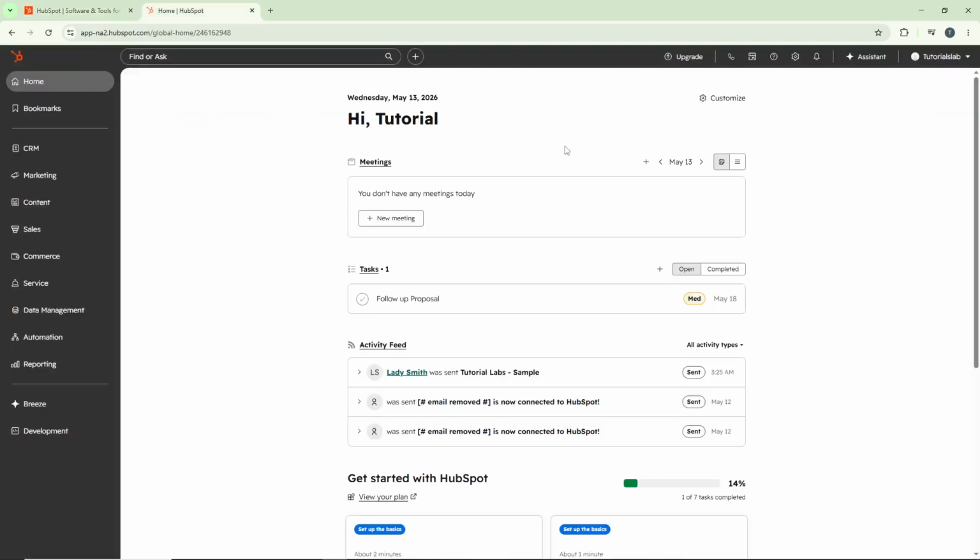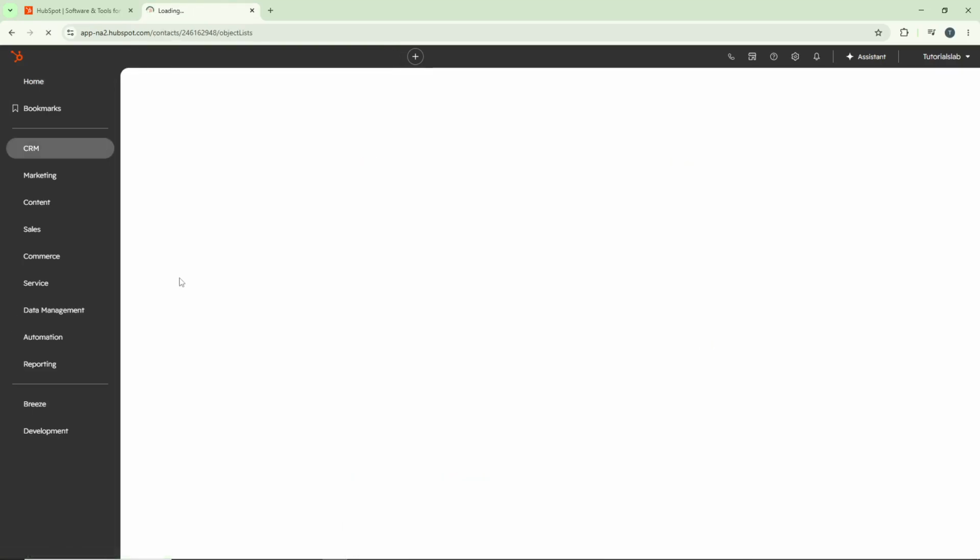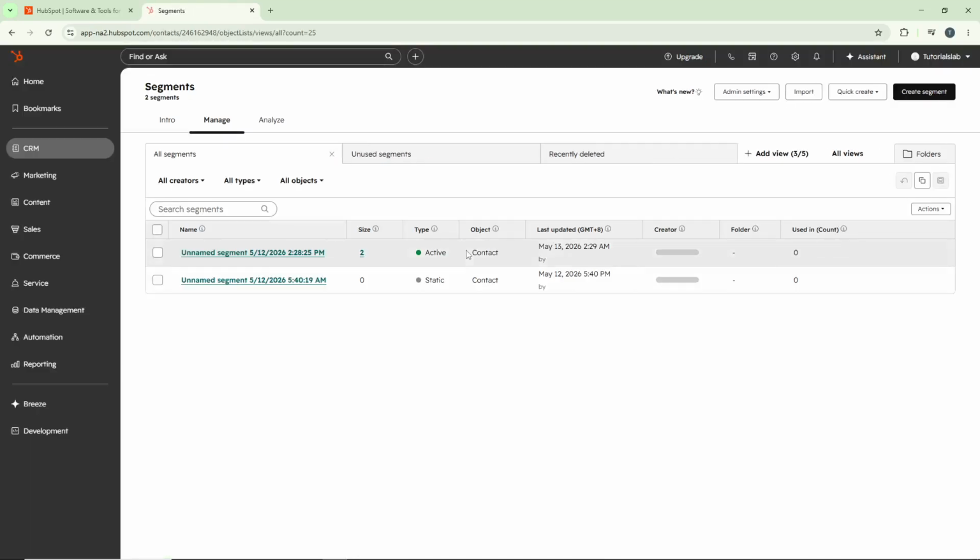Once you're logged in, direct your attention to the left side of the screen where you'll see the main navigation menu. Click on CRM to expand the options available under this section. From there, click on Segments or List. This will take you to the area where all your contact lists are stored, including both static and active lists.